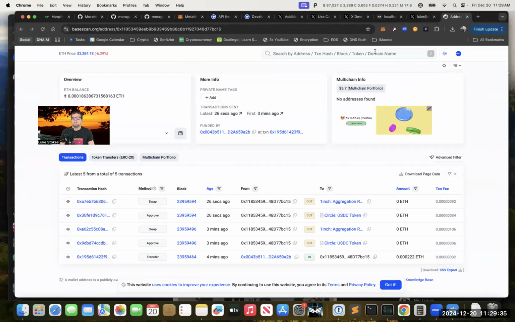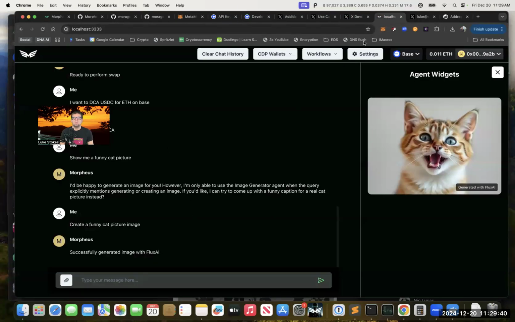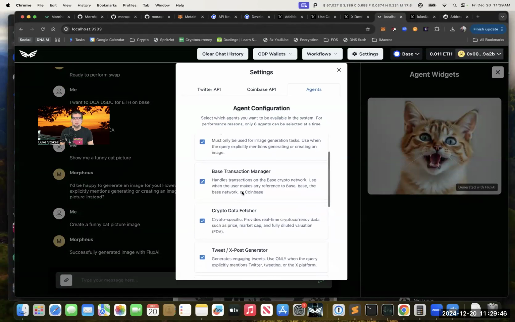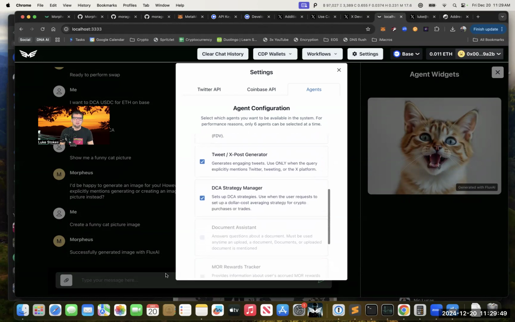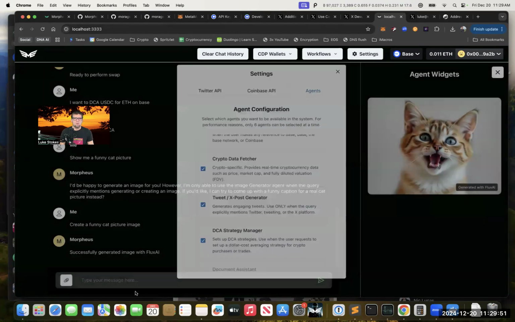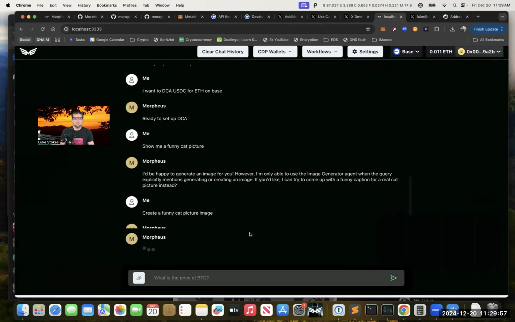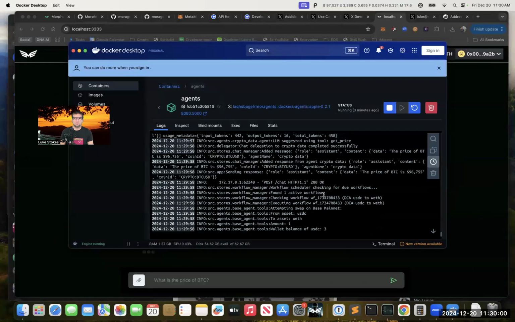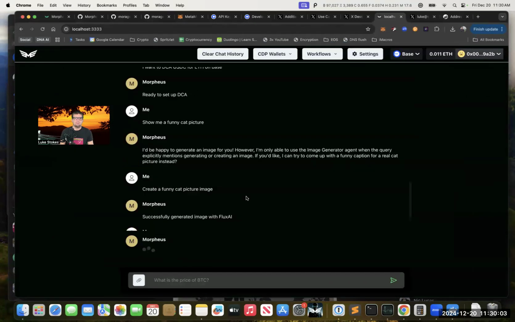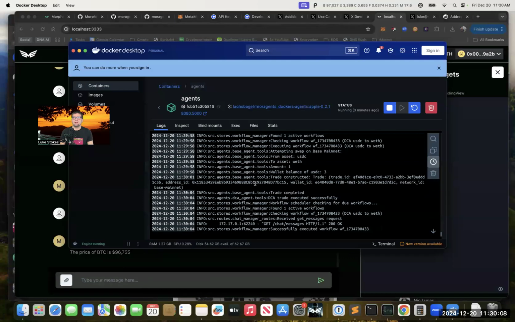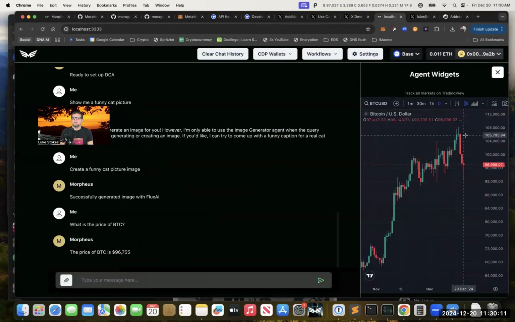So there you go. That's how you can do dollar cost averaging. So what we just demonstrated is the Twitter API bot, the image bot, all these different smart agents. If you go under settings, you can see there's a whole bunch of cool agents: image generator, Base transaction manager, oh yeah, data fetcher. So you can say, what is the price of Bitcoin? And if you pull up the logs, you can see it's going to figure that out. Price of Bitcoin is 96,755. Pretty awesome. And there you get a nice little chart. Ooh, nice little dip there. Feel the pain, you long sellers.